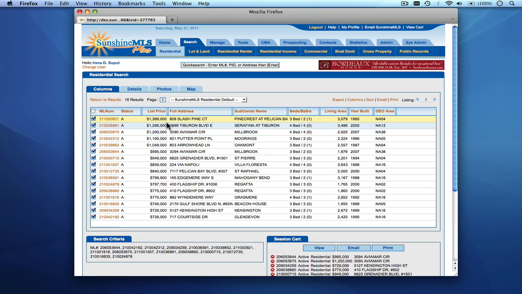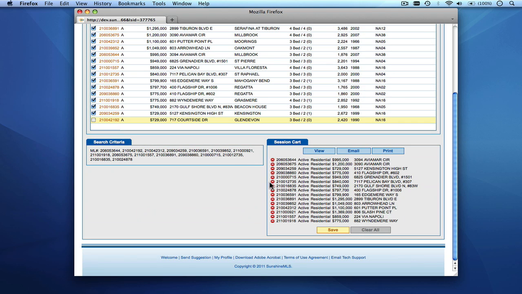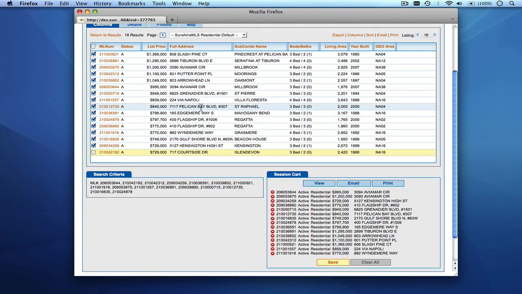At this point, you can take all of these results and email them to John, or you can further narrow down this list. So if you think that this particular property is not really a good fit anymore, you can just uncheck it and it will disappear from your cart right here, and keep unchecking properties that you don't think are a good fit anymore.